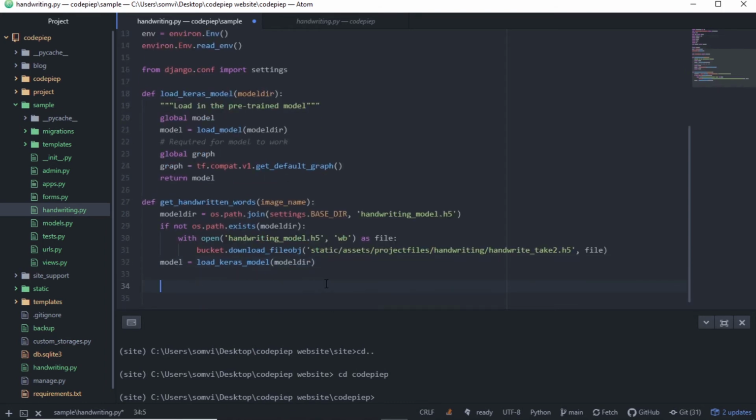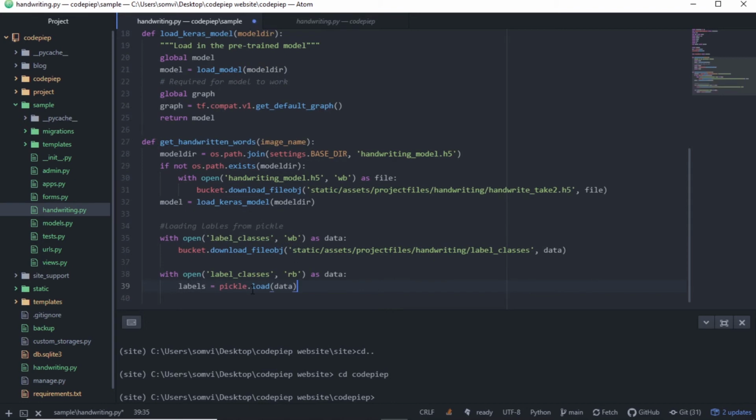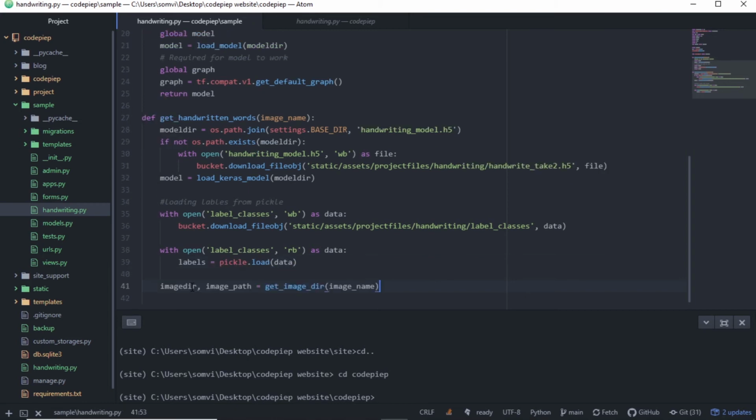So let's load our labels. This code will help me in getting the label. So first of all, as I did with the handwriting model, I will use a label classes to write the data from downloaded object, and then I will read it in labels. Now we have our model and labels. Now it's time to get the image uploaded by the user. For that, I will use this function get image dir or get image directory. We are sending in the image name and we will get image directory to load the image. Also, we will get the name of image. We will get to know why this is important in a minute.